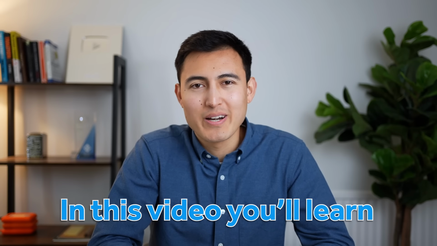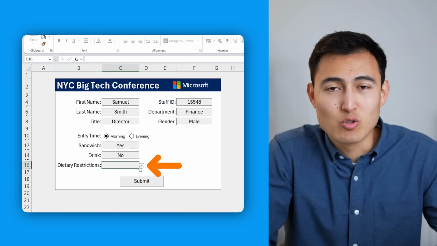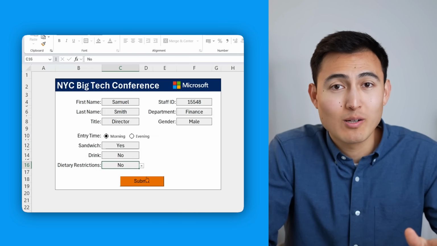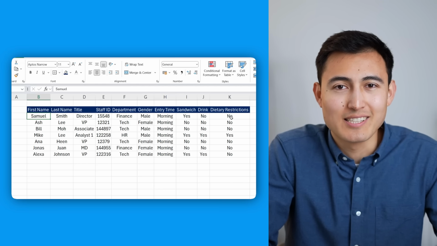In this video, you'll learn how to make a data entry form in Excel like this, where you can add values, checkboxes, dropdowns, and even pop-ups depending on your answer. Once you click submit, all of the results will get collected in a new sheet like this. There's really just 4 main steps to this.